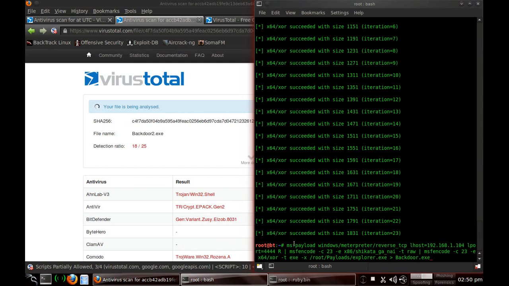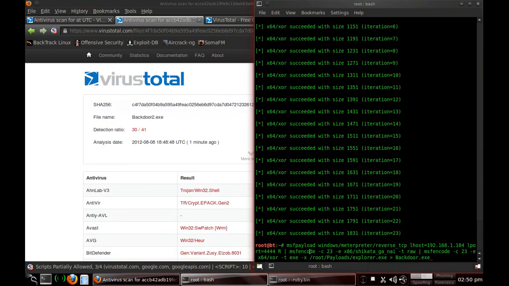Anyways, so we'll do MSF payload just like we did before, and then just like we did on the second one, MSF encode, count 23, encoding type would be Shikata Ga Nai, -t, type would be raw, pipe it over to MSF encode again 23 times, encoding would be x64 XOR, -t, which is going to be an EXE this time, but now we're adding a -x, which is the path to my explorer.exe.